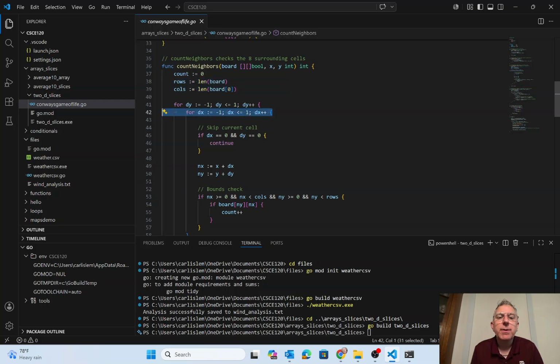We're going to loop from -1 to 1 is the change in y, and -1 to 1 is the change in x. That's going to give us 9 positions, including that center. The center we want to skip, that's not our neighbor, so we're not going to count it. The actual number we're looking at is x plus dx and y plus dy.